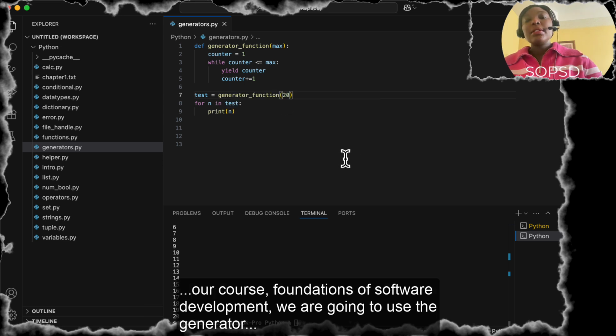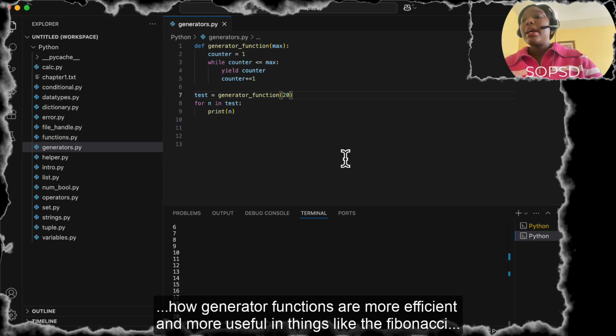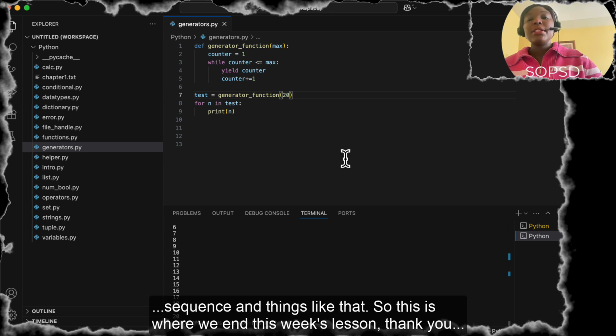In our course Foundations of Software Development, we're going to use the generator function to see deeply and in real practical world experience how generator functions are more efficient and more useful in things like the Fibonacci sequence and things like that.